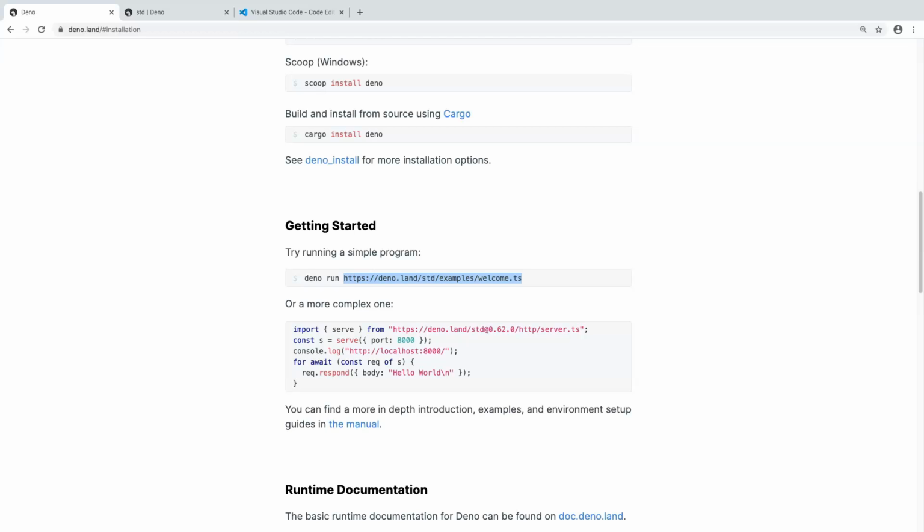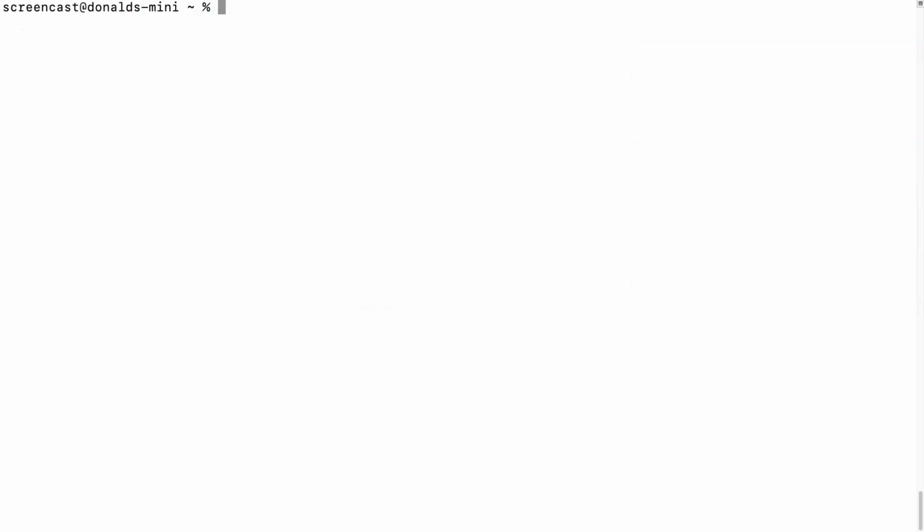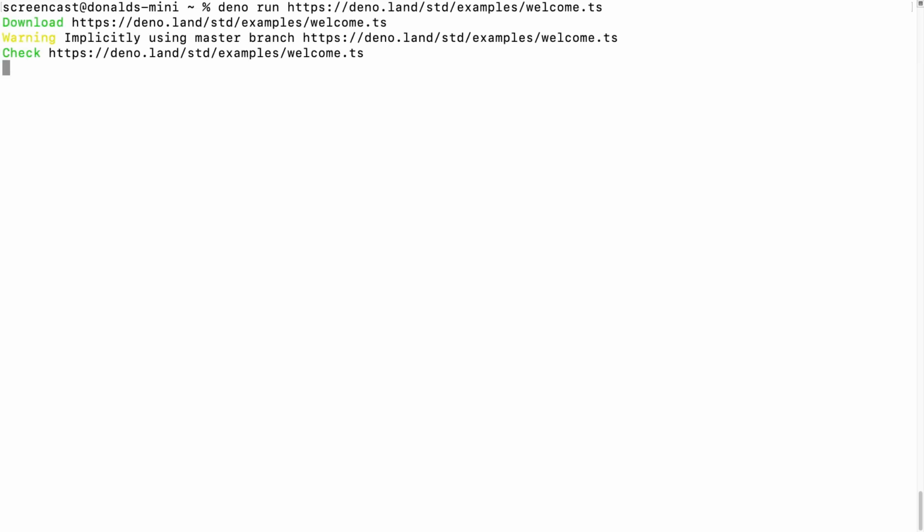So let's do that. I'll copy this line. I'm now in the terminal on my system, and if I paste that line and press enter, my system will download the code from the URL and check if there is any error. And because there is no error, it shows the message welcome to Deno.